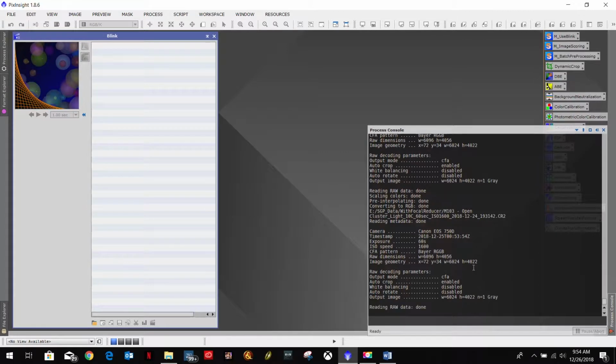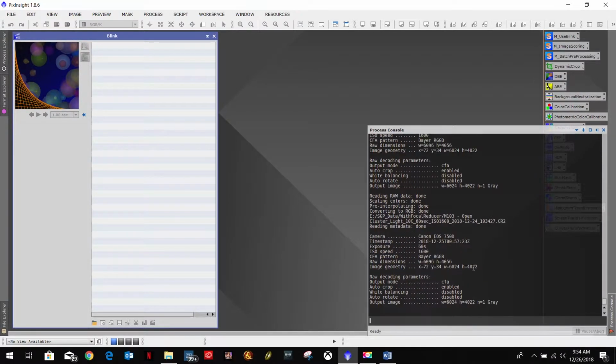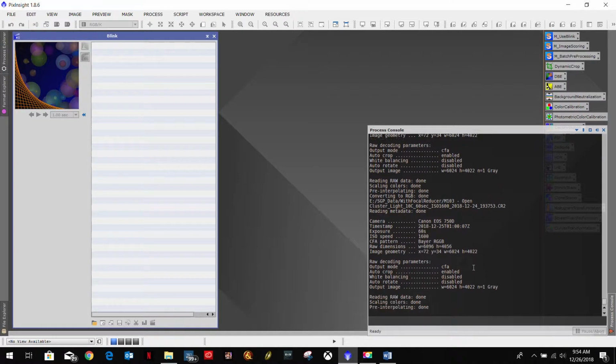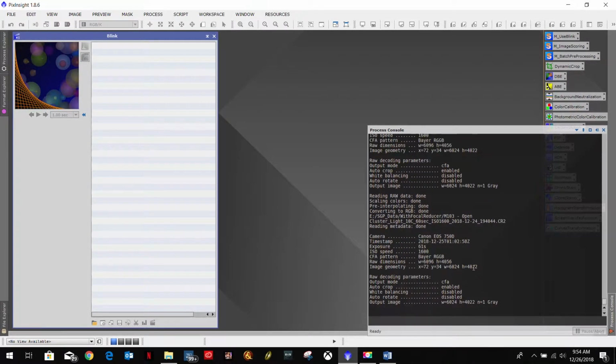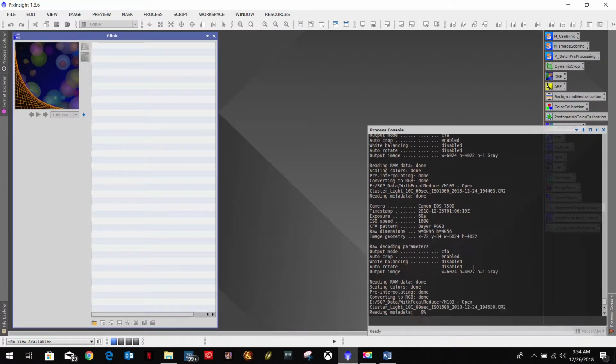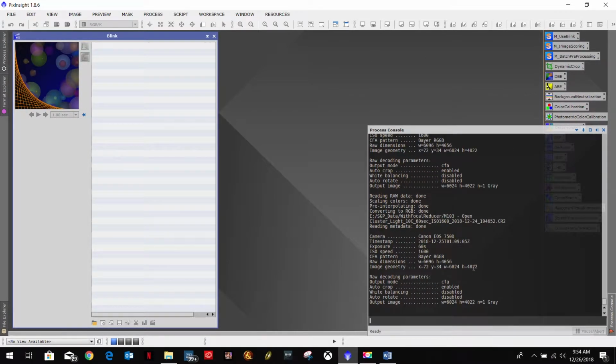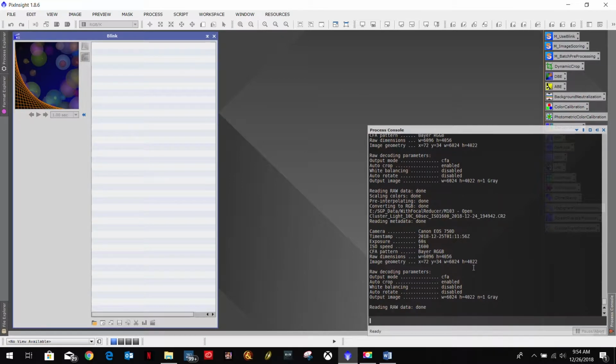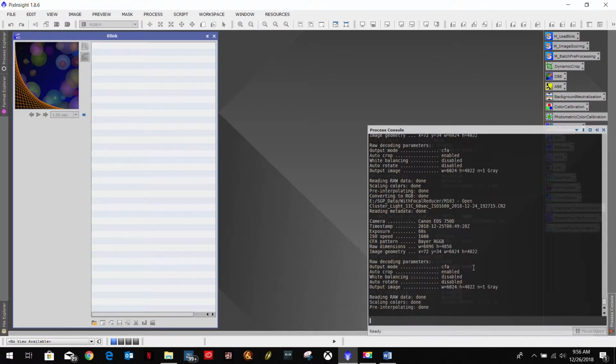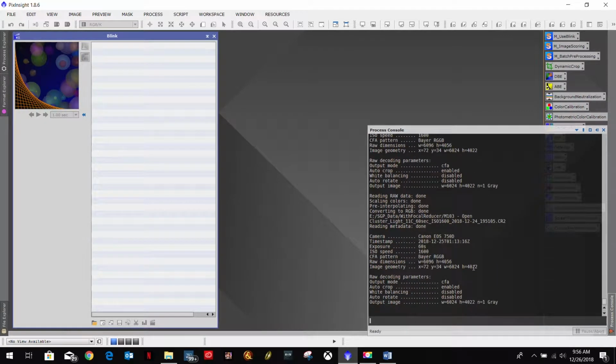Luckily it's on a local hard drive, so it won't take as long as if I had it on my storage server. So we're going to let these open and then be back in a minute. While this is processing the images, I just want to explain something.